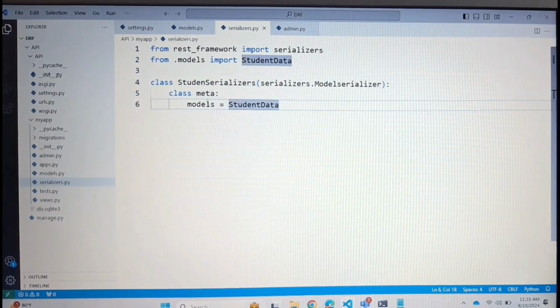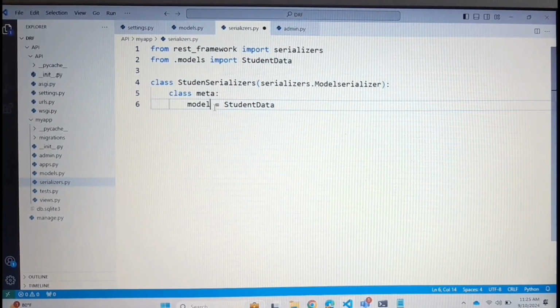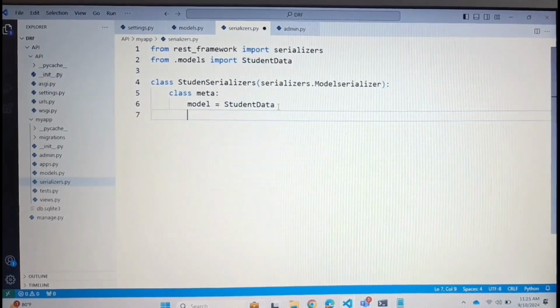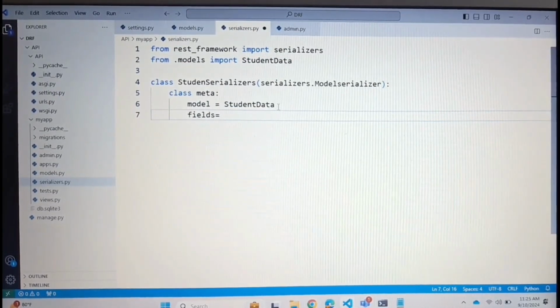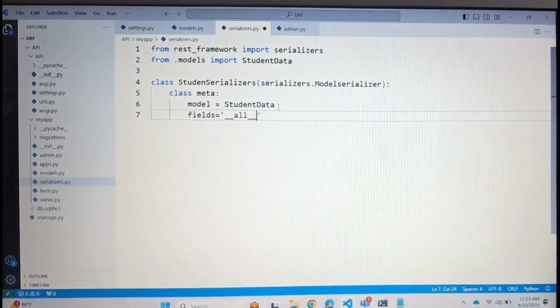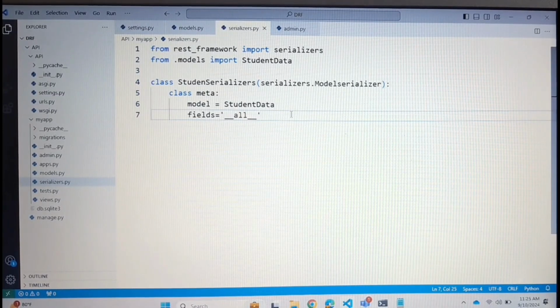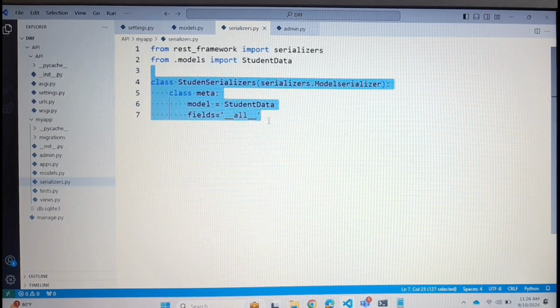Okay, control S. And here it's model, not models. Okay, control S. Then enter. Then fields equals to. So here we have to specify which fields you want. So for example, I want all, so quotes all quotes. Fine. If you want to include only a few specific ones, then inside the square brackets you can give the names. But I want all, because of that only I have written all. Control S. See, that easy to create the serializer.